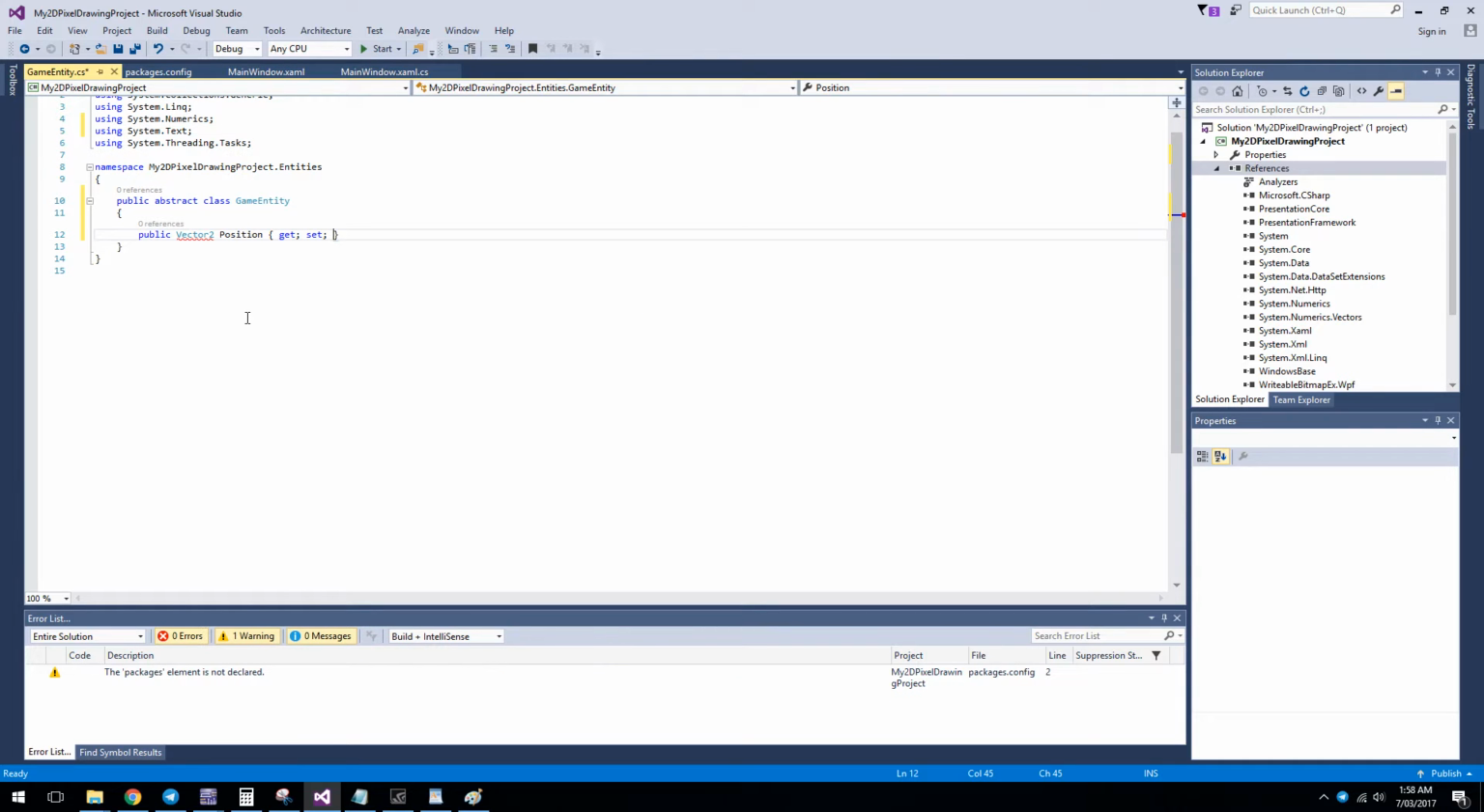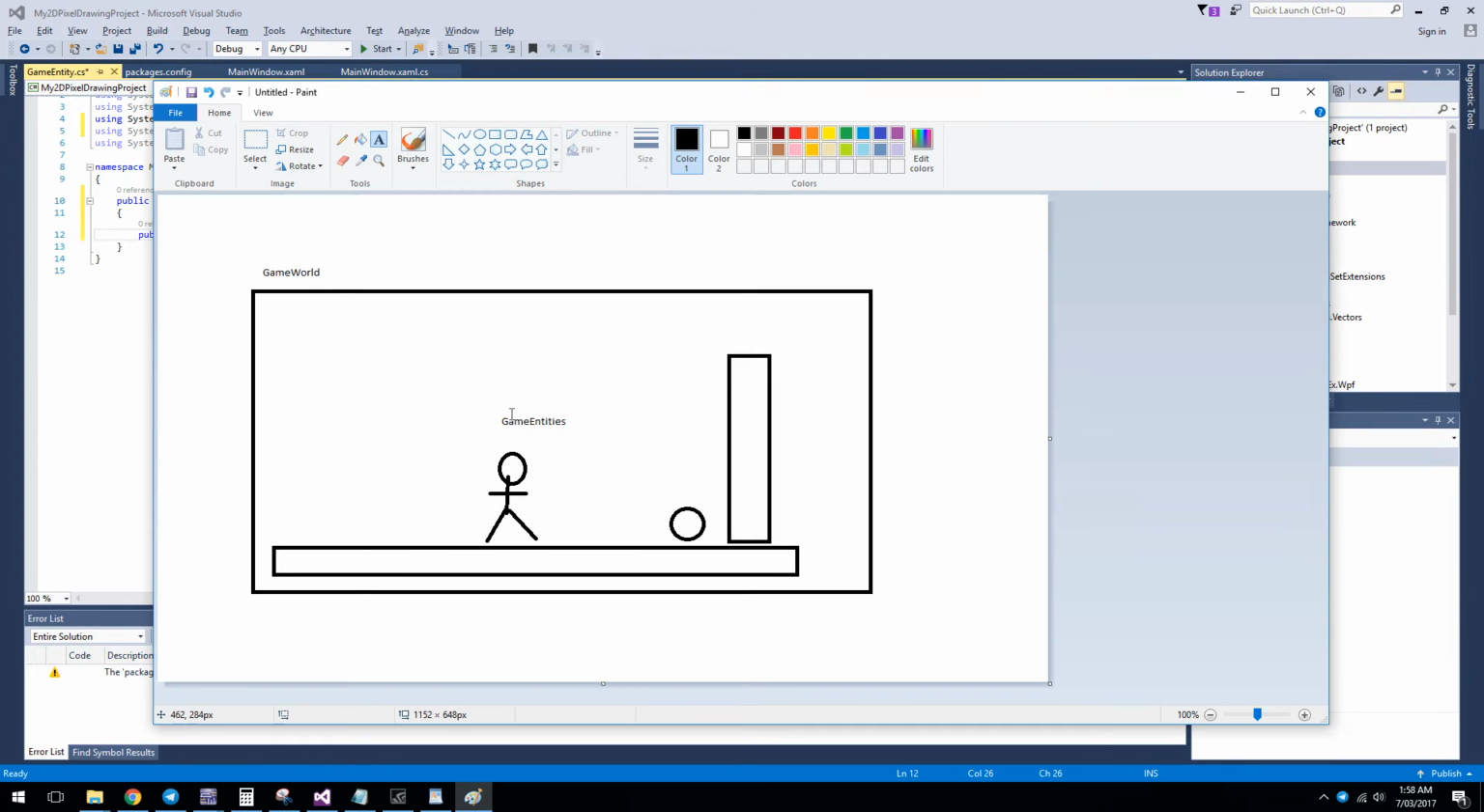Now if you remember, in our game world the coordinates go from 0, 0 at the top left and increase going downwards, and so this vector is going to be the same. So if we set the position to 0, 0, then the game entity would be at the top left. So that means this guy here would be something like, say, 100 across by 100 down.